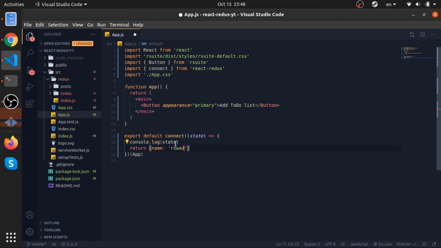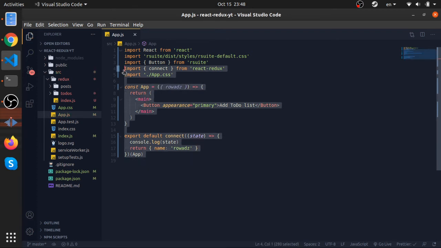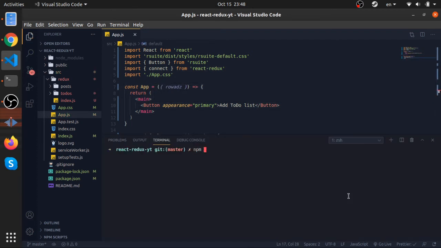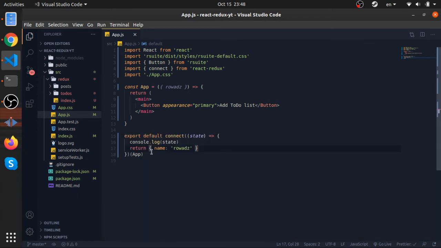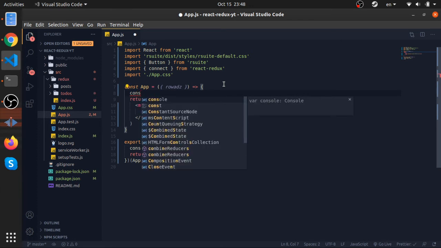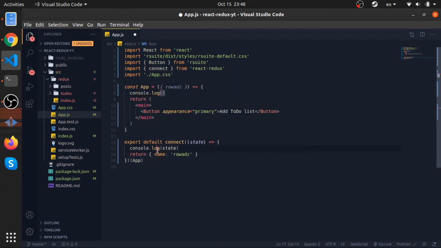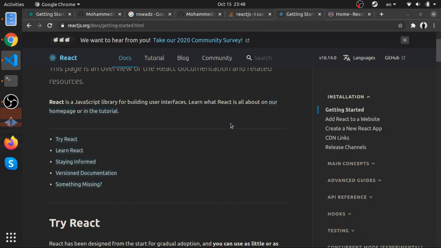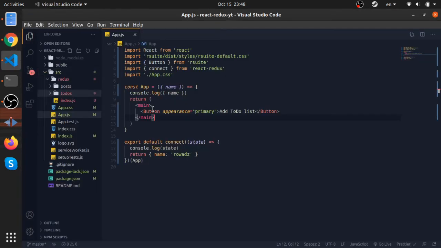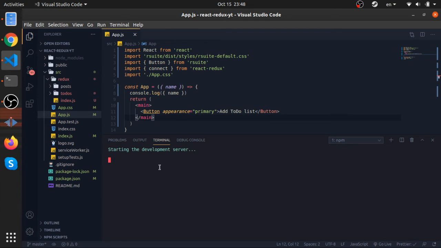I will put my name, and let's destructure that like this. I actually like to do it like this. I think this is much cleaner. So npm start, and we should see the state being logged, and let's also log the name. I will destructure the name, not the value. I'll do it like this. Hopefully everything is correct here. So let's wait for this one.